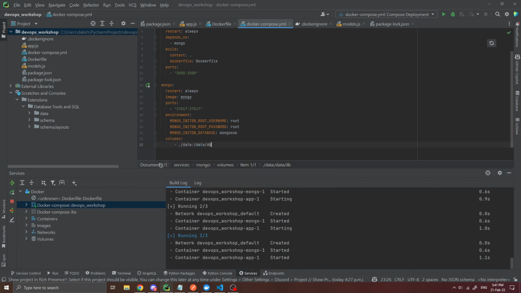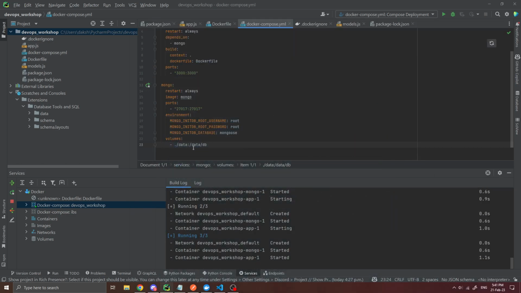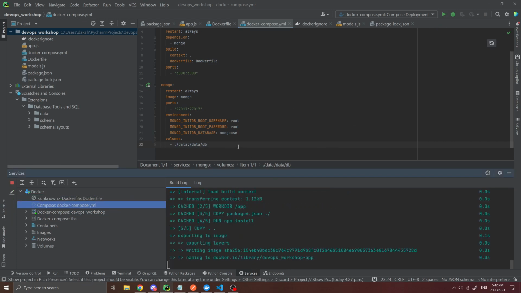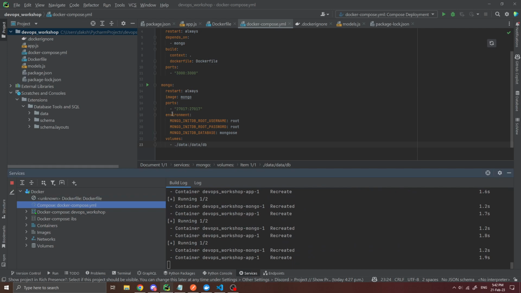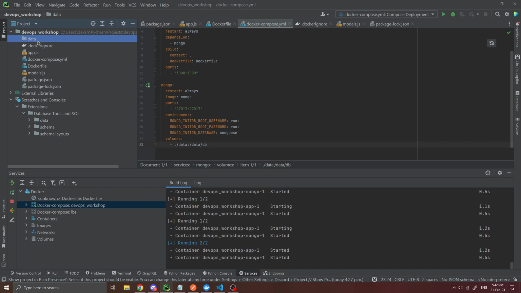So what you sometimes want to do is specify volumes here and tell it, instead of storing stuff inside this randomly named volume, anything that you would normally store inside the container at /data/db, we're just going to store locally in this /data folder, right? So now if you restart this, we see that there's a data folder here.